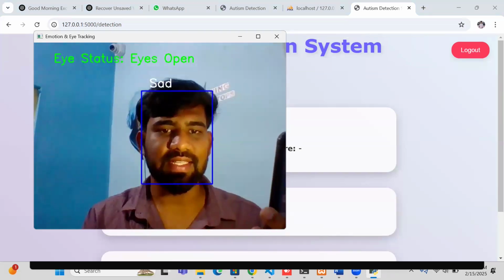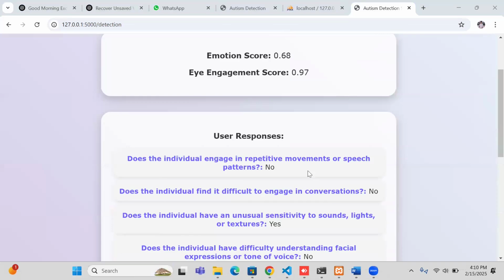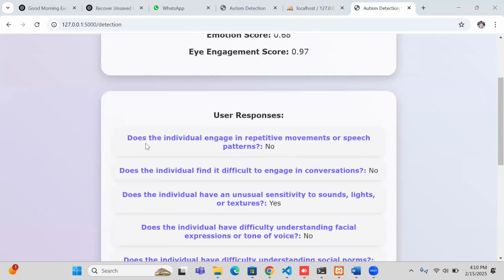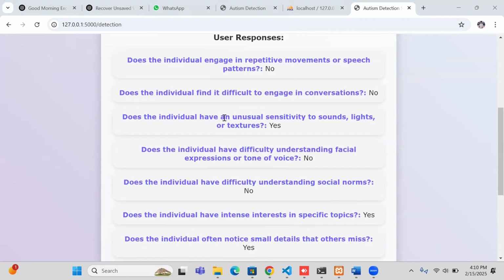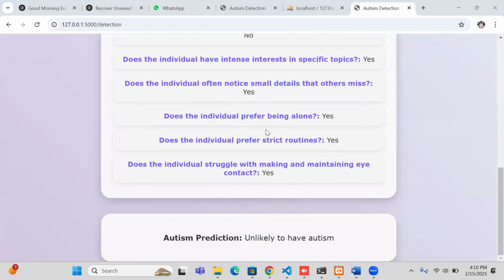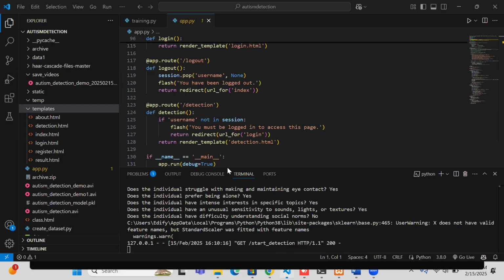It is detecting whether the face is happy, sad, or neutral. Based on my face, it is showing that the emotional score is 0.68 and the eye engagement score is 0.97. For the 10 questions, it is responding with no, yes, and so on, showing the answers based on my face reactions. At last, it is predicting that autism is unlikely. Now the video is automatically saved in saved videos.